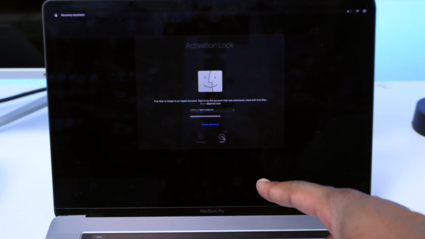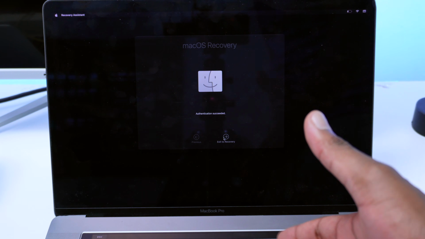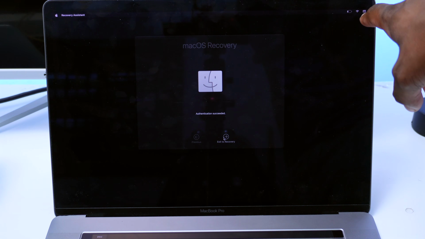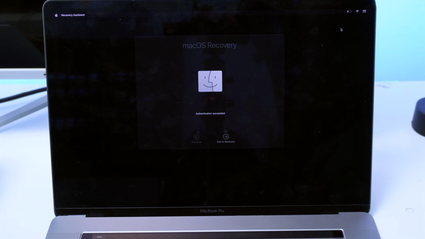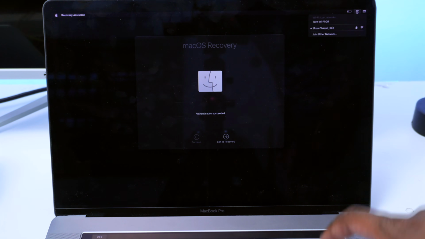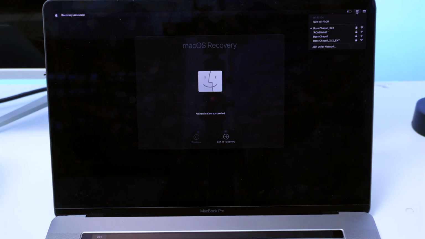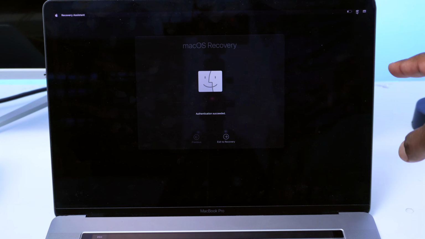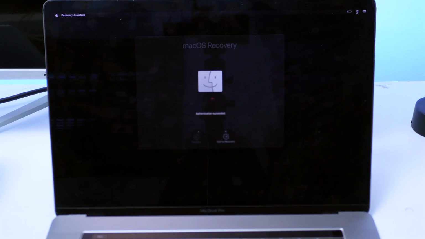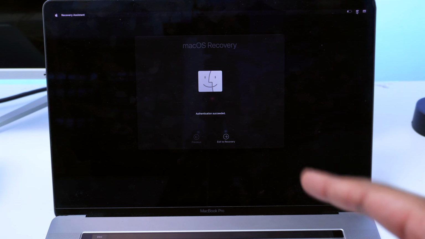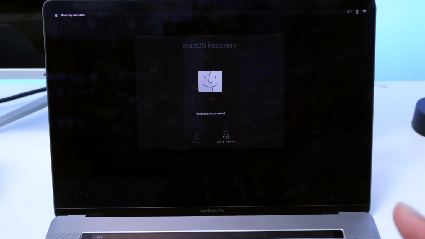and this should log into your Apple ID account. Now you need to ensure that you're connected to the internet for this to work. If you have issues, here at the top right corner, you do have an option, for example, to actually connect to a Wi-Fi connection. This works with the internet, so you need to make sure that you're connected to the Wi-Fi if you face any issue in here. So once this is done, you'll be able to see authentication succeeded, right?